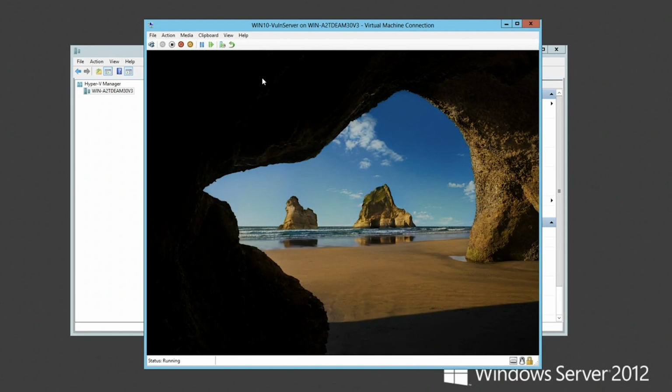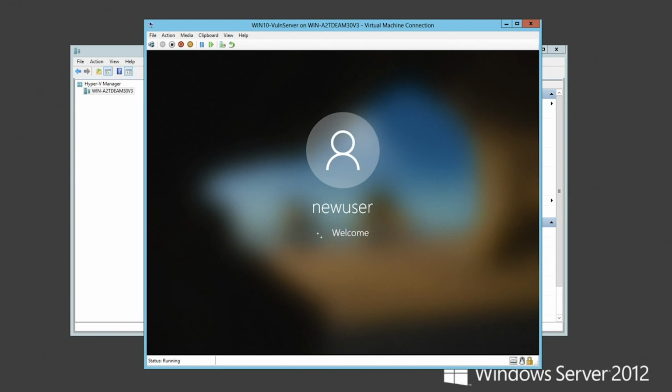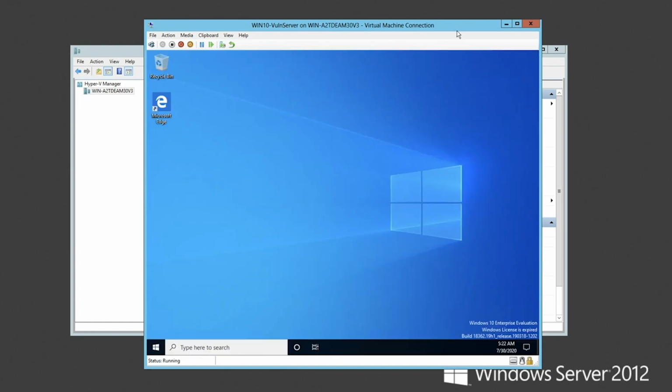So when we're ready to log in, I can log in as newuser now, and my password is password. And look at this, I am into Windows. And now you can see I am logged into Windows, and I am an administrator.